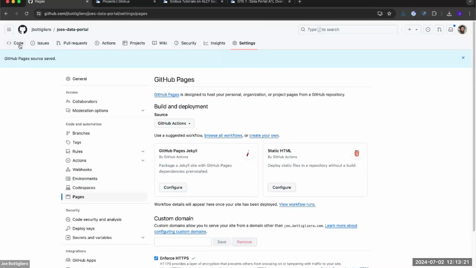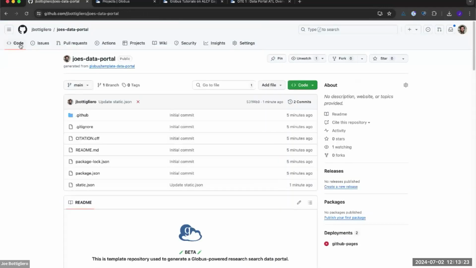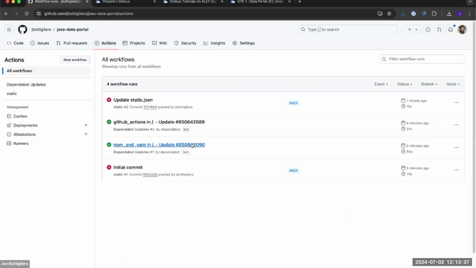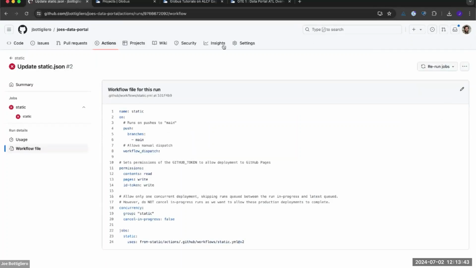So now that I have made those changes, we'll go back to the page. We'll see that first failure that happened there because I didn't have that configured. So in order to rebuild this, I could do one of two things. I could either make a change to that static.json, or I can go into my actions and I can actually just rerun this build. Let's go into the view workflow here and let's rerun.